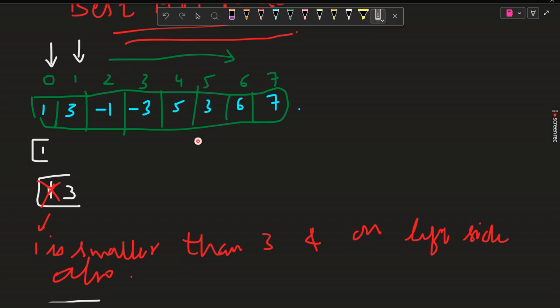Let's say I am getting one. I am having this element three at particular index one, and previously I was having one. Three is greater than one, so I can remove this one from this particular data structure, right? And currently, when I am at index one, I am having three inside this data structure.